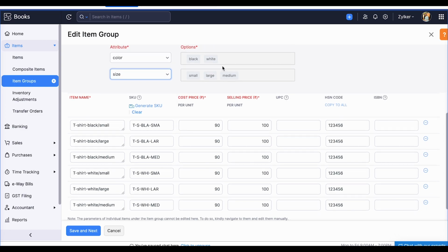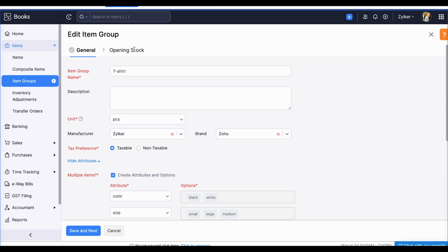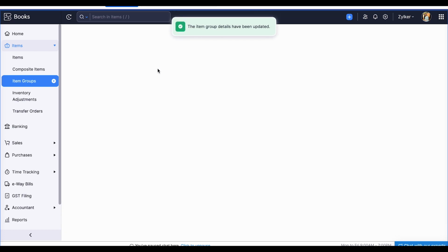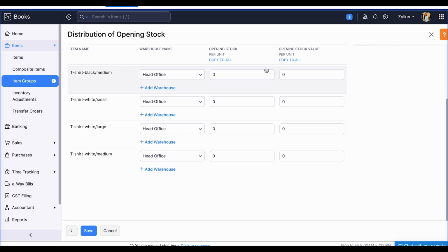For instance, as and when I give the color and size options, the items will automatically get created here. You can give your cost price, selling price, HSN code, all of this on a single page. Also, you can even update the opening stock. So on the next page, which will open, you will be able to update the opening stock of all these items. So you can see that I can update the opening stock and the opening stock rate per unit.